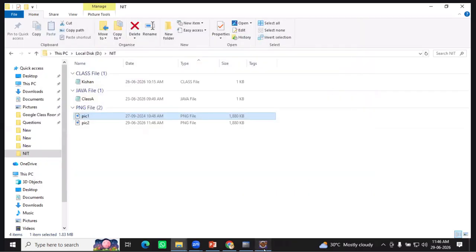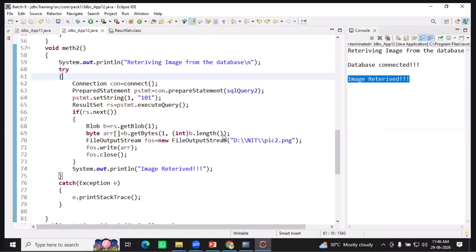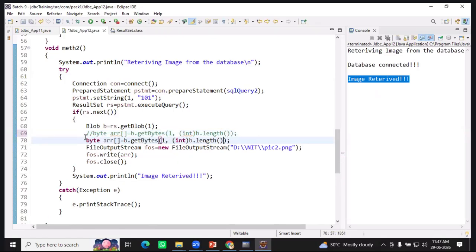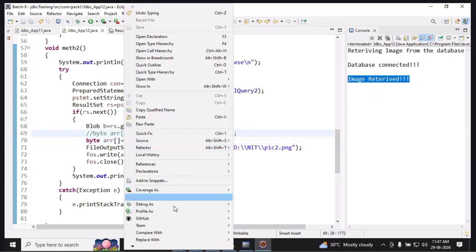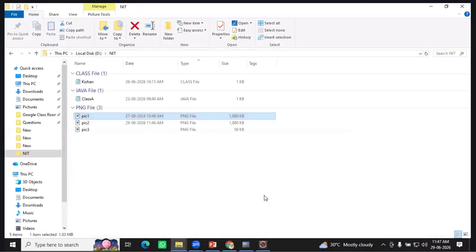What if, here, instead of writing this, I'm going to write something like 1024 into 50. Let's try to check this. Pick 3. I'm going with pick 3. Right click, run as Java application. 50 KB.